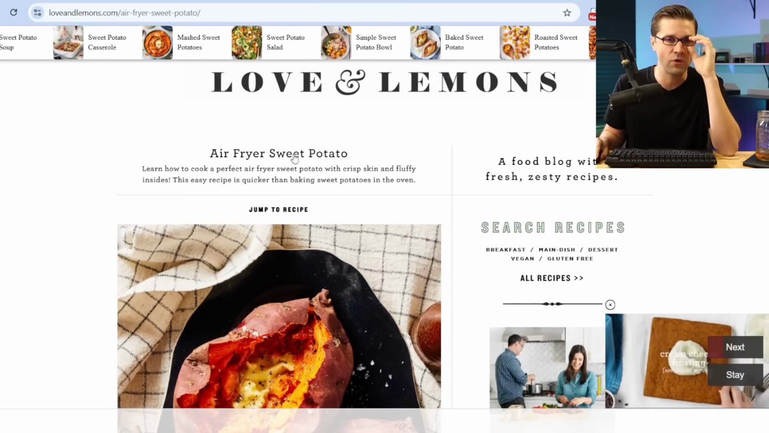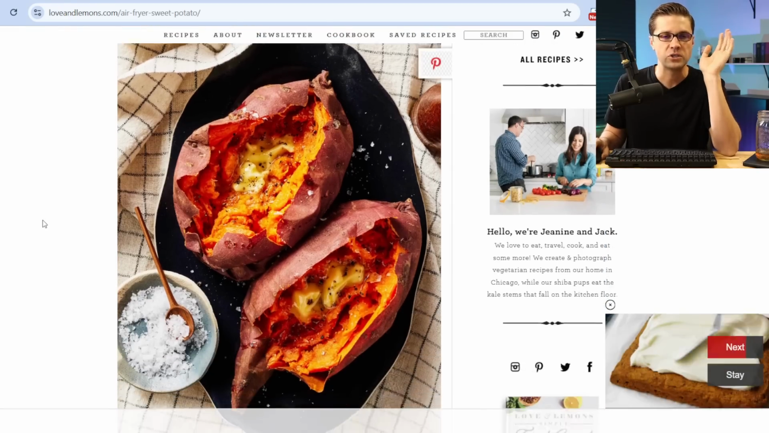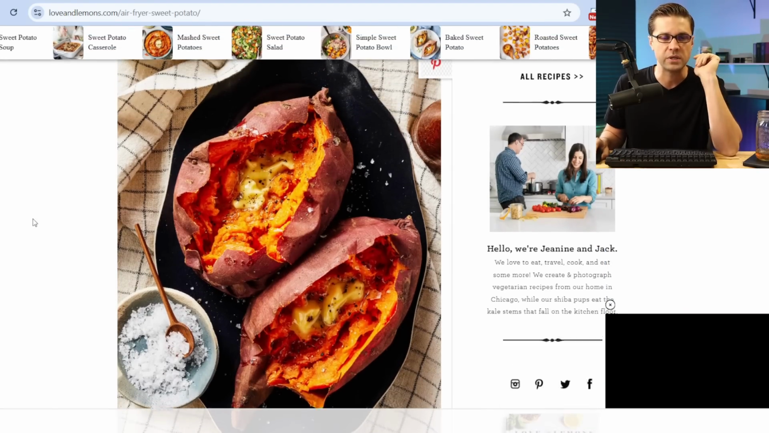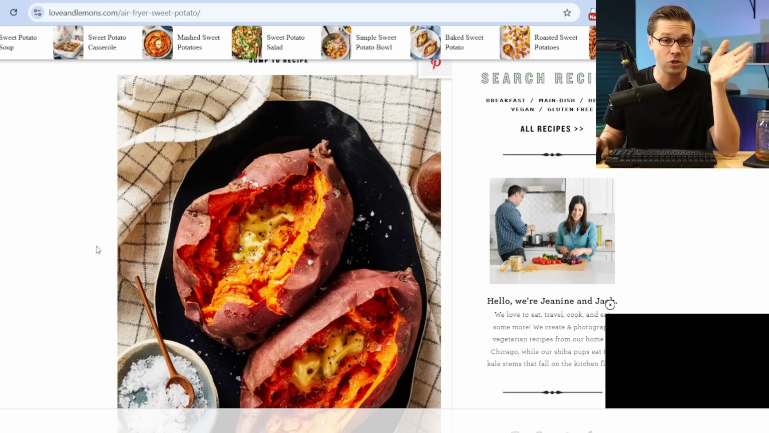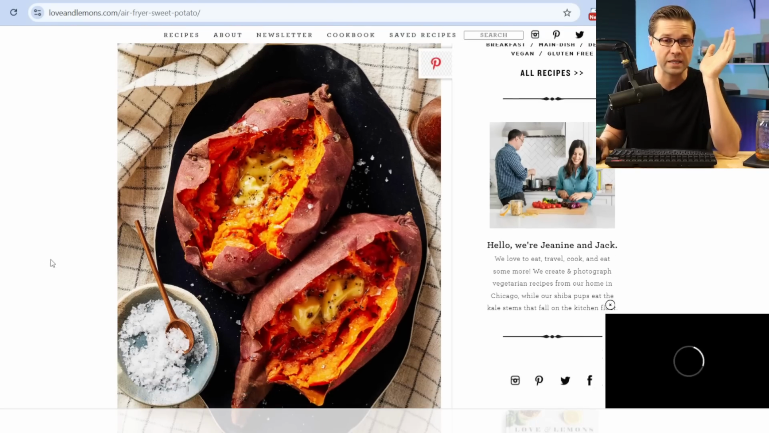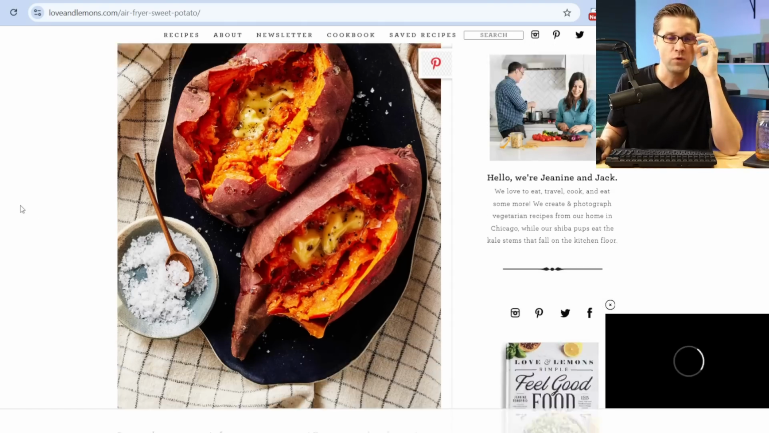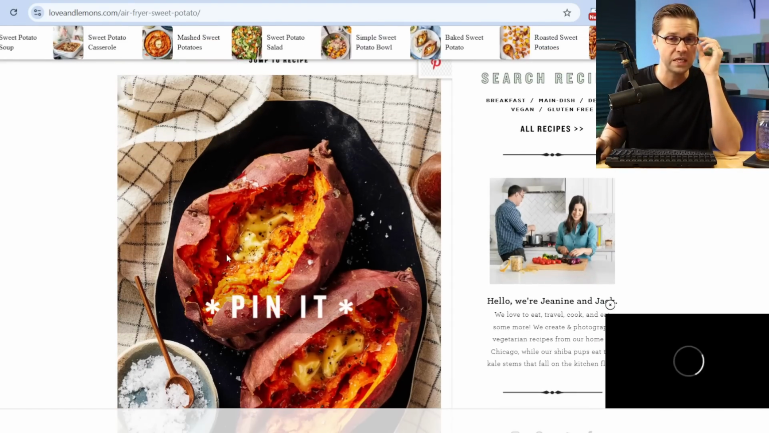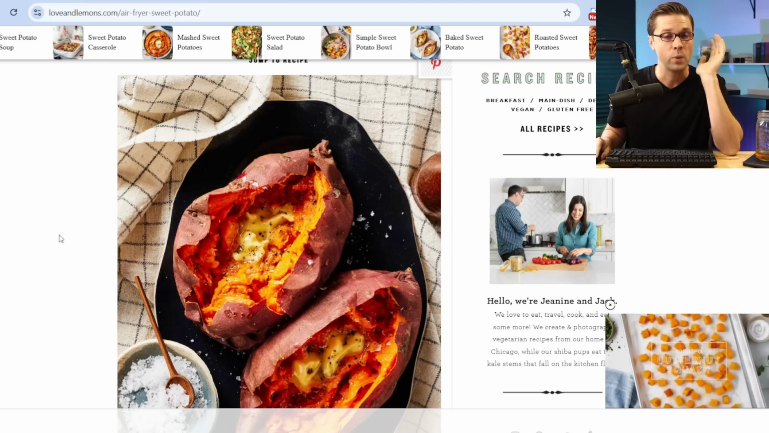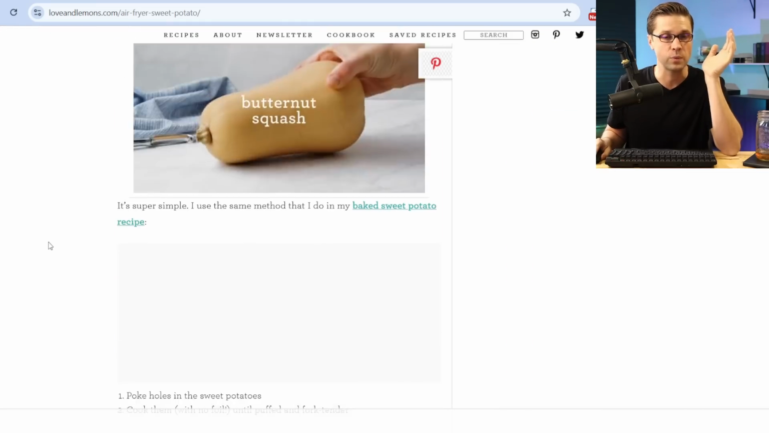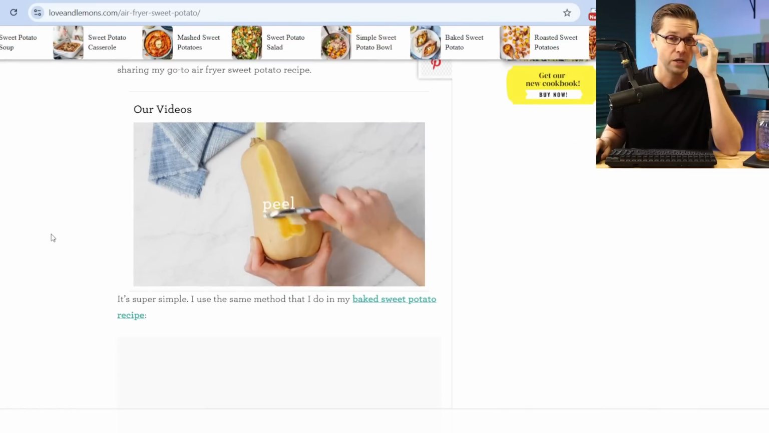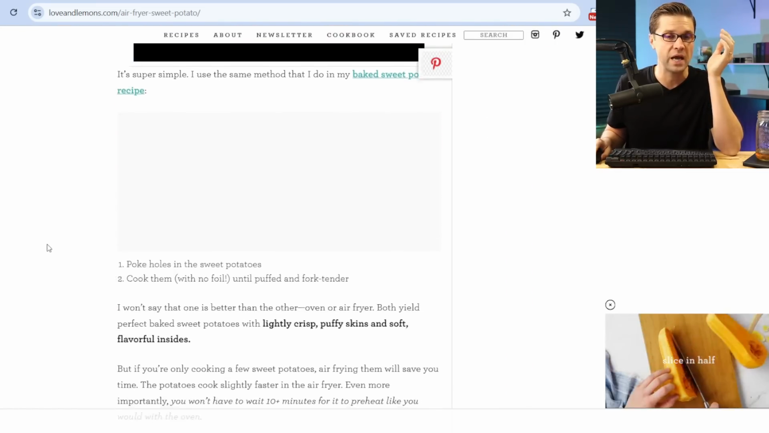So this is air fryer sweet potato. Okay, let's just talk about how they do it. Number one, a nice image in your face. It's a tall image, don't forget that. A tall image means this way instead of this way. Anyways, moving on. When I hover over this image, it says pin it. So we know that they're using Pinterest. We know they're probably making tons of money there too. We talk about that a lot on our channel. So even using my ad blocker, we have ads everywhere.